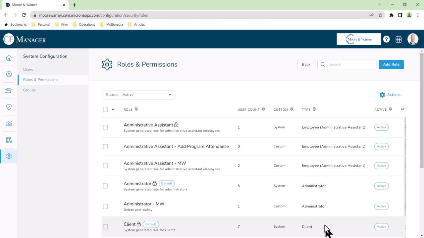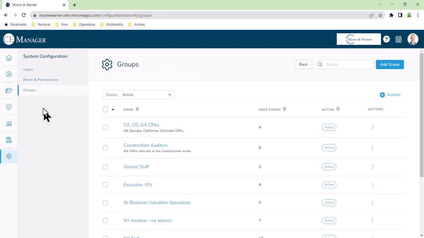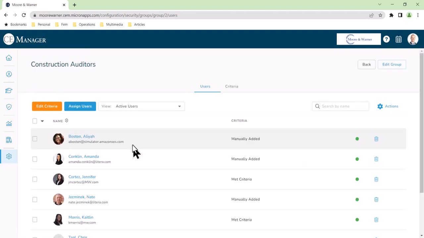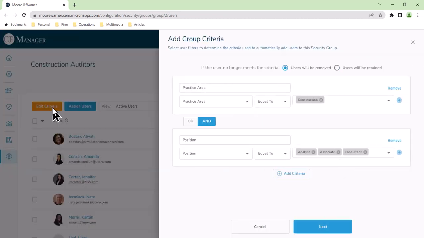Next, let's move on to groups. Also known as distribution lists, these are groups of users who have something in common. To look at an existing group, we can click on the name, in this case, Construction Auditors. Here we see the current users, as well as how they are added, either manually or by meeting certain criteria. Let's click on Edit Criteria to view that criteria. We can see that practice area is equal to construction, as well as position equals analyst or associate or consultant.